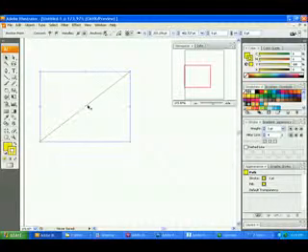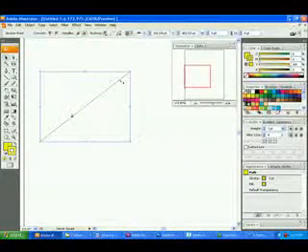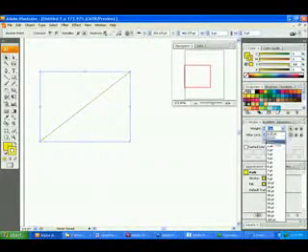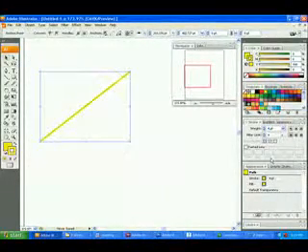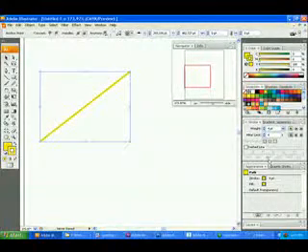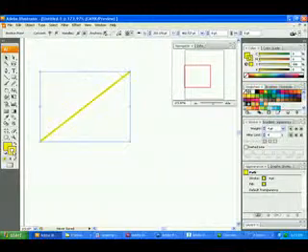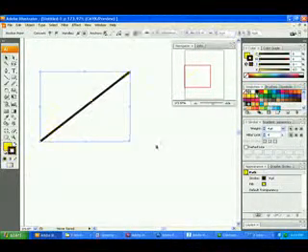Now, in order to change its value, how wide it is, what I can do is go over to the stroke palette and drop this down to anything. Let's say 4 points. What happens if I want to change the color? Well, that's easy. I can go over here, make sure this is up front, and hit black.